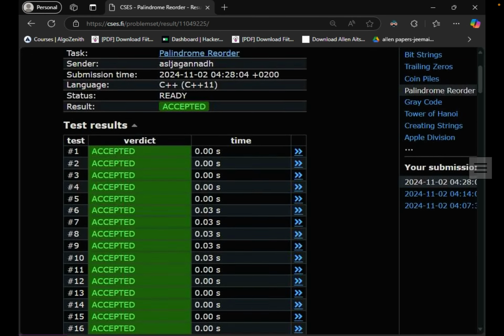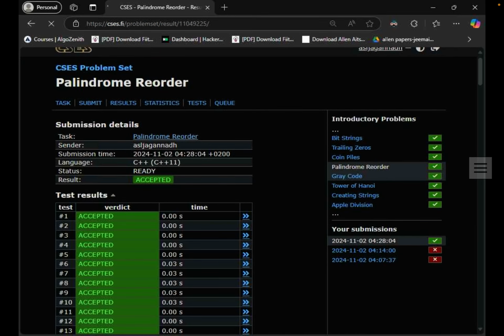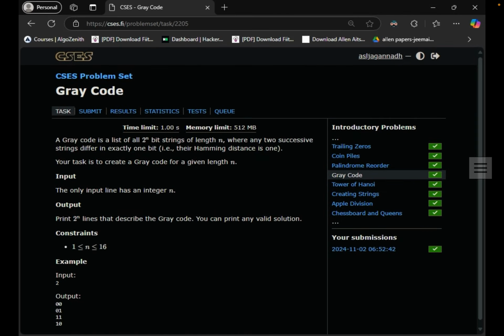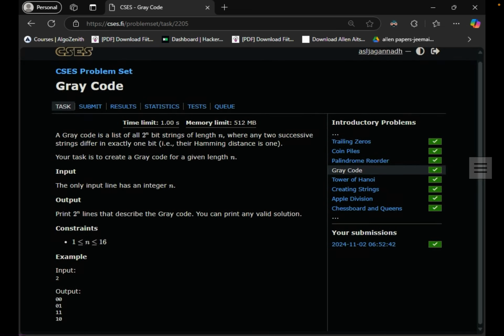So this is the code for this question. Now the next code, gray code. Gray code is also very simple. The code is very beautifully written by me. After thinking a lot, I got a very simple solution.